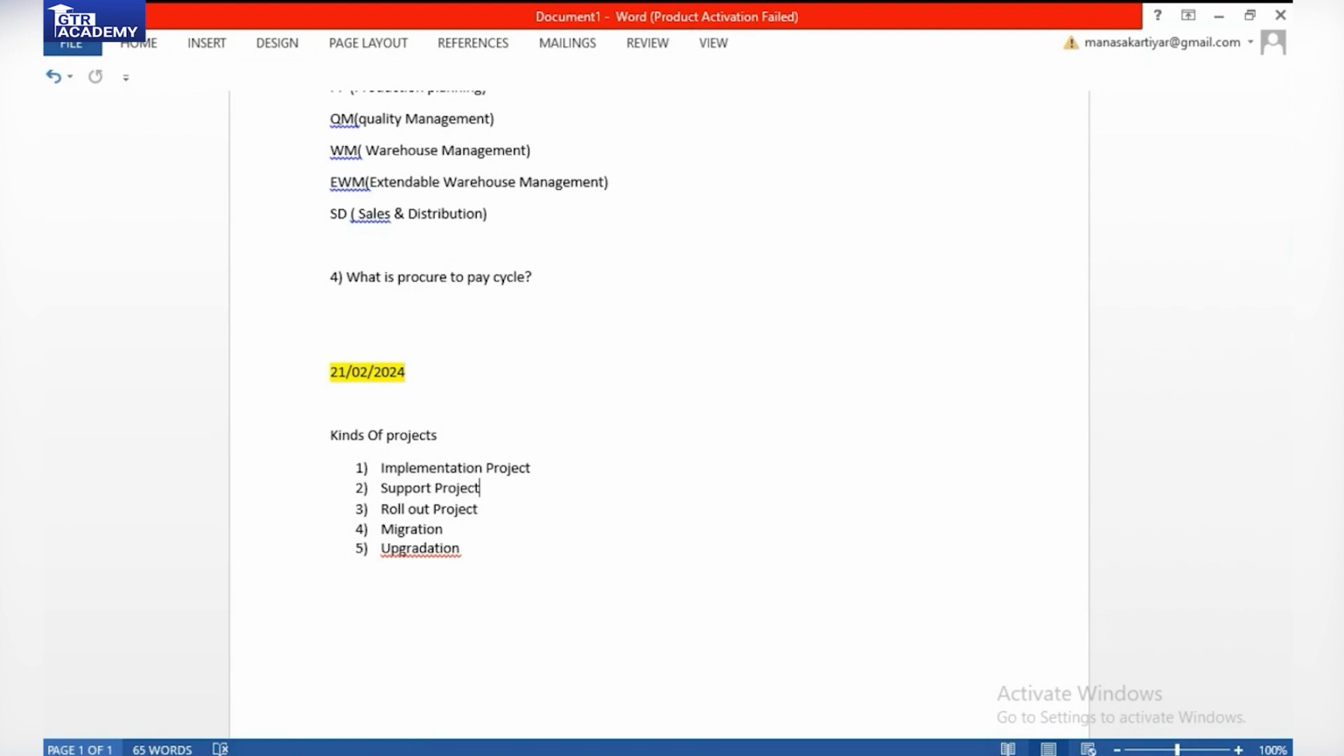In the rollout project, the company is already using SAP. Under the company they will have company codes. These company codes and all will be covered in the next sessions, that is the enterprise structure. We will go into detail on what a company code is, what a plant is, and so on, in the next classes. Just for the overall view, just understand what a rollout project is.